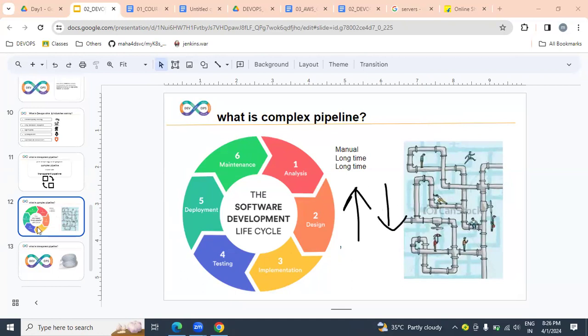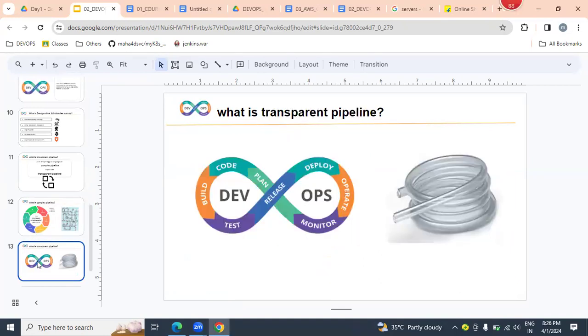So to overcome this problem, what are we going to replace it with? Our DevOps process. This DevOps process is an automated process, and it is going to be transparent.